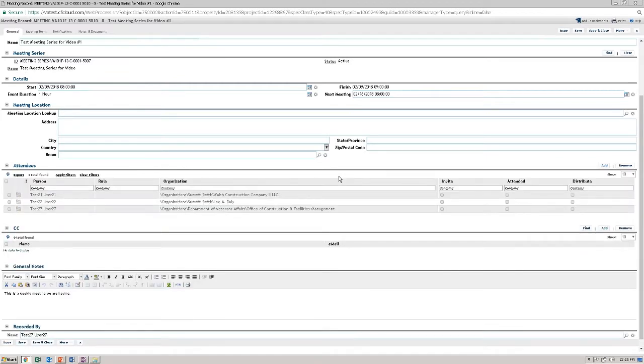One thing to be aware of, only users who are an attendee will be able to see this meeting record. The RE office will be able to see it whether or not they are on the meeting record, but for contractors and architectural engineers, if you want them to see information regarding this meeting, you need to add them to the attendees list. After adding your attendees, click Save.